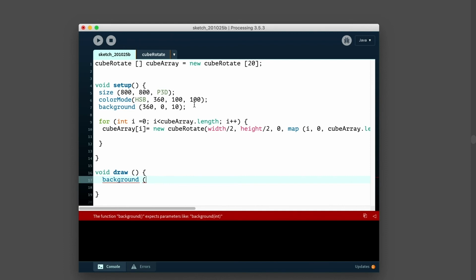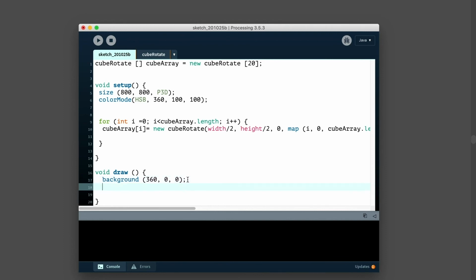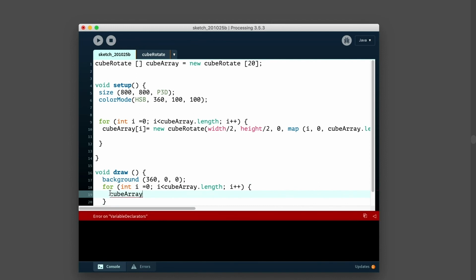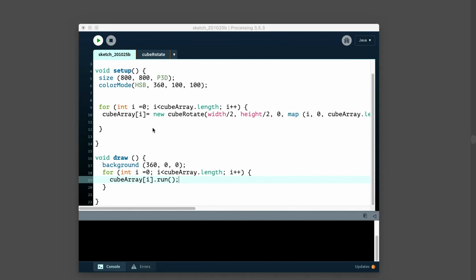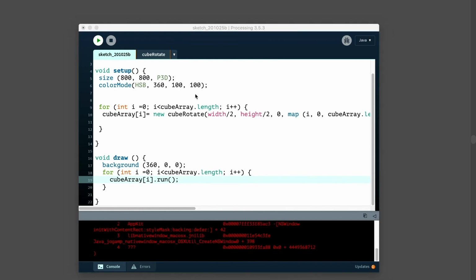Oh, I have the background here anyways. I guess I could just put this here. It might be a little bit simpler. Let's make that 0. And then we need to run the array. So we'll grab for loop again, cube array I, and let's see, dot run, and parentheses because it's a function. Let's just see if that works, if we got things running.